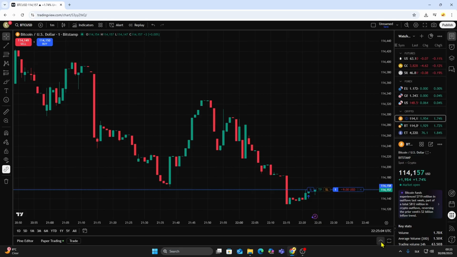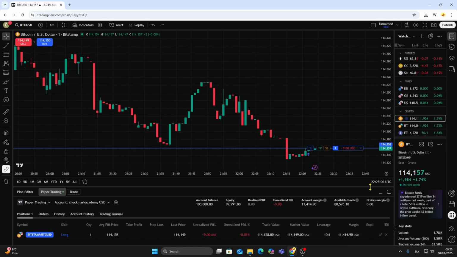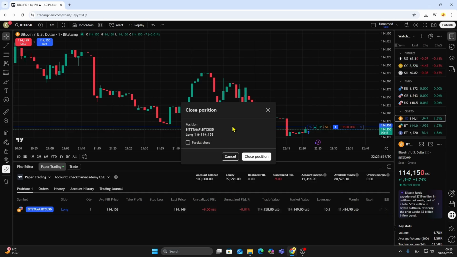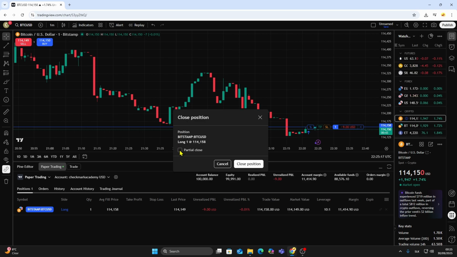First, look at the bottom of your TradingView screen where your open positions are displayed. Find the position you want to manage. Next to it, click the Close button. A small menu will appear with the option to perform a partial close. Select Partial Close, then enter the amount or percentage of your position you'd like to close.